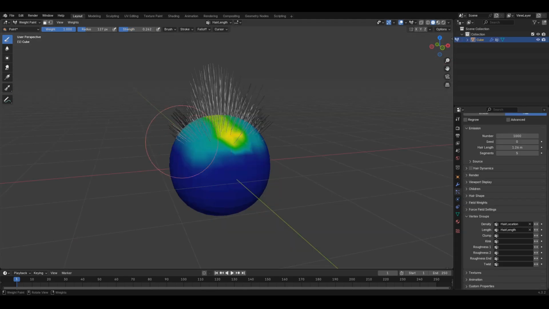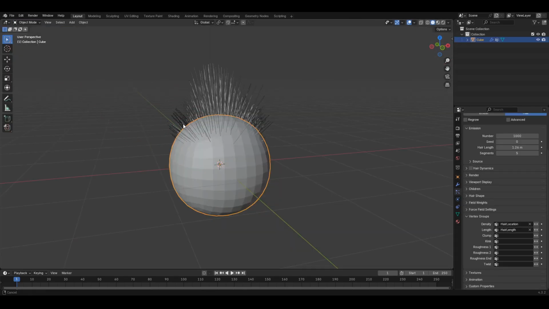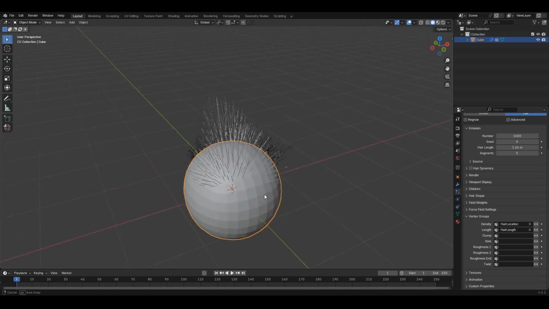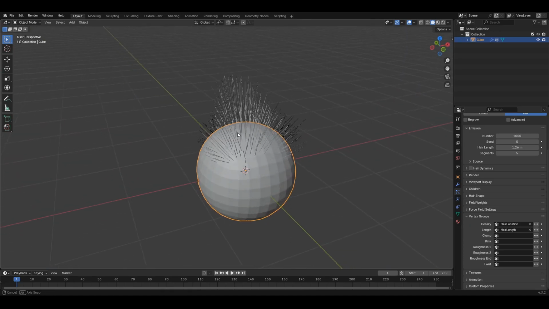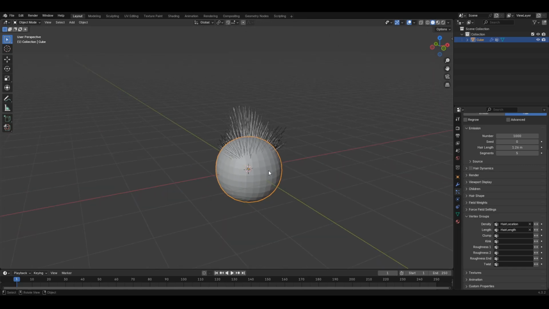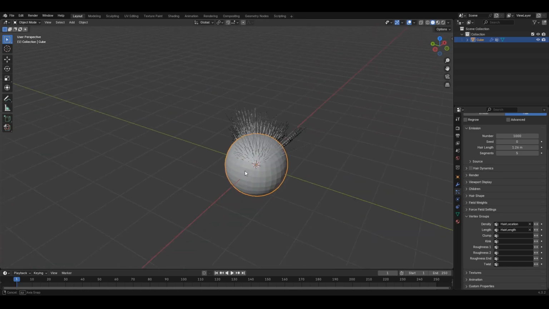Back to the video. I do apologize if I'm not doing the best. If you have any questions, please leave them in the comments. I'll try to do my best to answer them. But yeah, that's essentially how you get shorter hair and long hair on the same thing, while controlling the hair on the mesh where you want it.